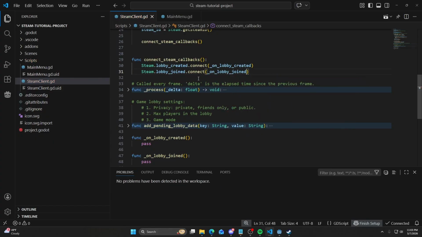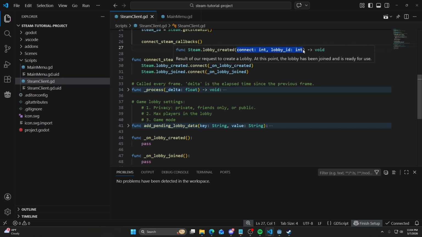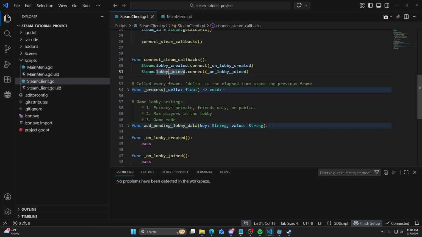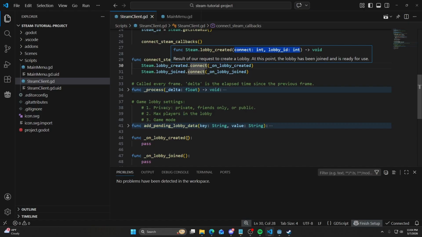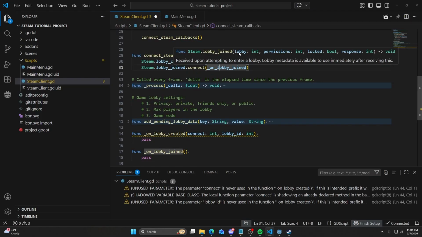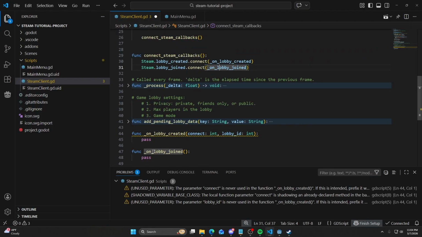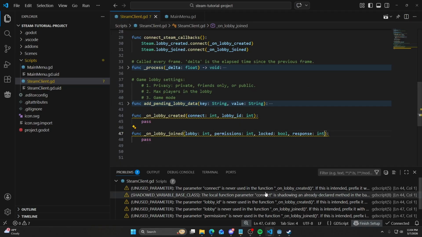So that will connect them and force them to run when those callbacks run. However, if we hover over the lobby created and lobby joined, we get some parameters. We get these connect and lobby ID. This is one way to see what we need to pass into our function as parameters. We could literally just copy this over. And then for lobby joined, same thing. However, the documentation is going to be a little nicer in this case for what it does.